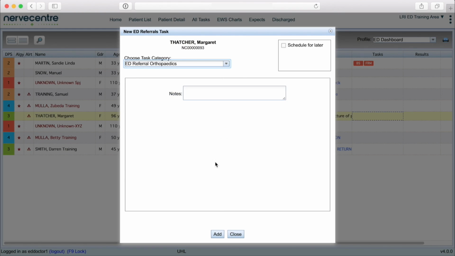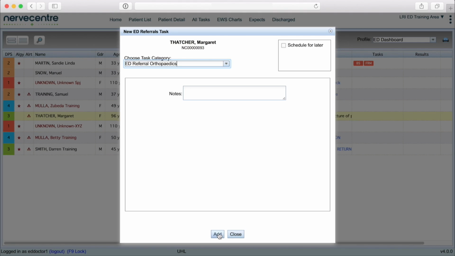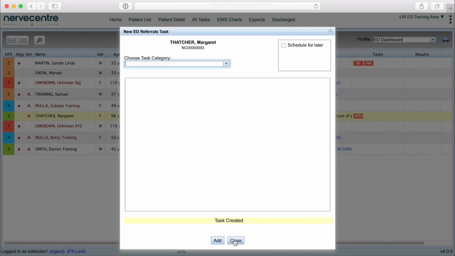When you click on a specialist, you can add in some notes about maybe when they said they would see the patient, or if there's any extra information that is worth giving the orthopedic team or other members of staff in the emergency department. You'll notice that there's a box in the right-hand corner called Scheduled for Later. We won't be using that very much on the first run-through of Nervecentre, but it will start coming into its own as Nervecentre grows within our department and in the rest of the hospital, and we will be able to action tasks into the future and give a time for when something needs to happen.